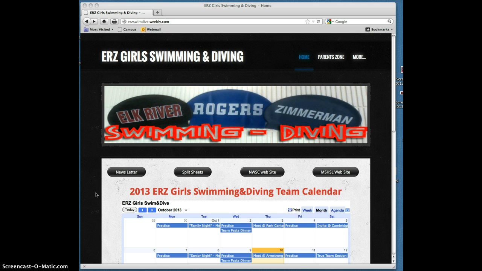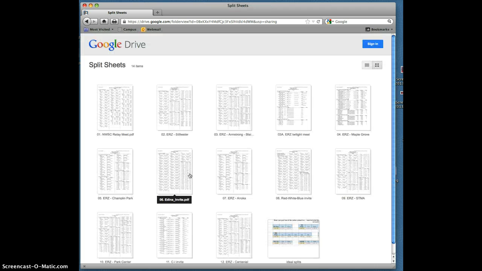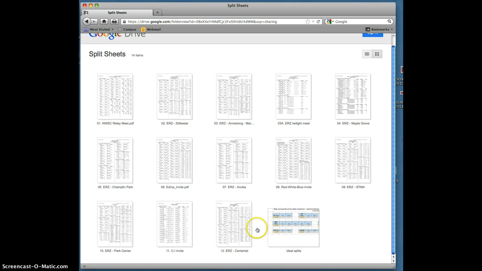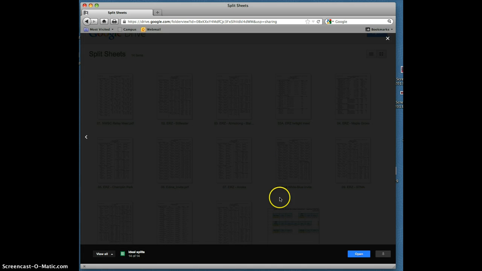So what we're gonna do is log on to your favorite website in the whole world, ERZ Swim and Diving. I put under the Split Sheets tab all the split sheets from every single race we had this year, from the relay meet from day one to the Stillwater meet. I'll put tonight's meet on for Armstrong, and a few more meets as we go. The one you want to look at is called Ideal Splits. Click on that. It's not going to open. Don't panic. It's normal. Click on Open, and it should open.